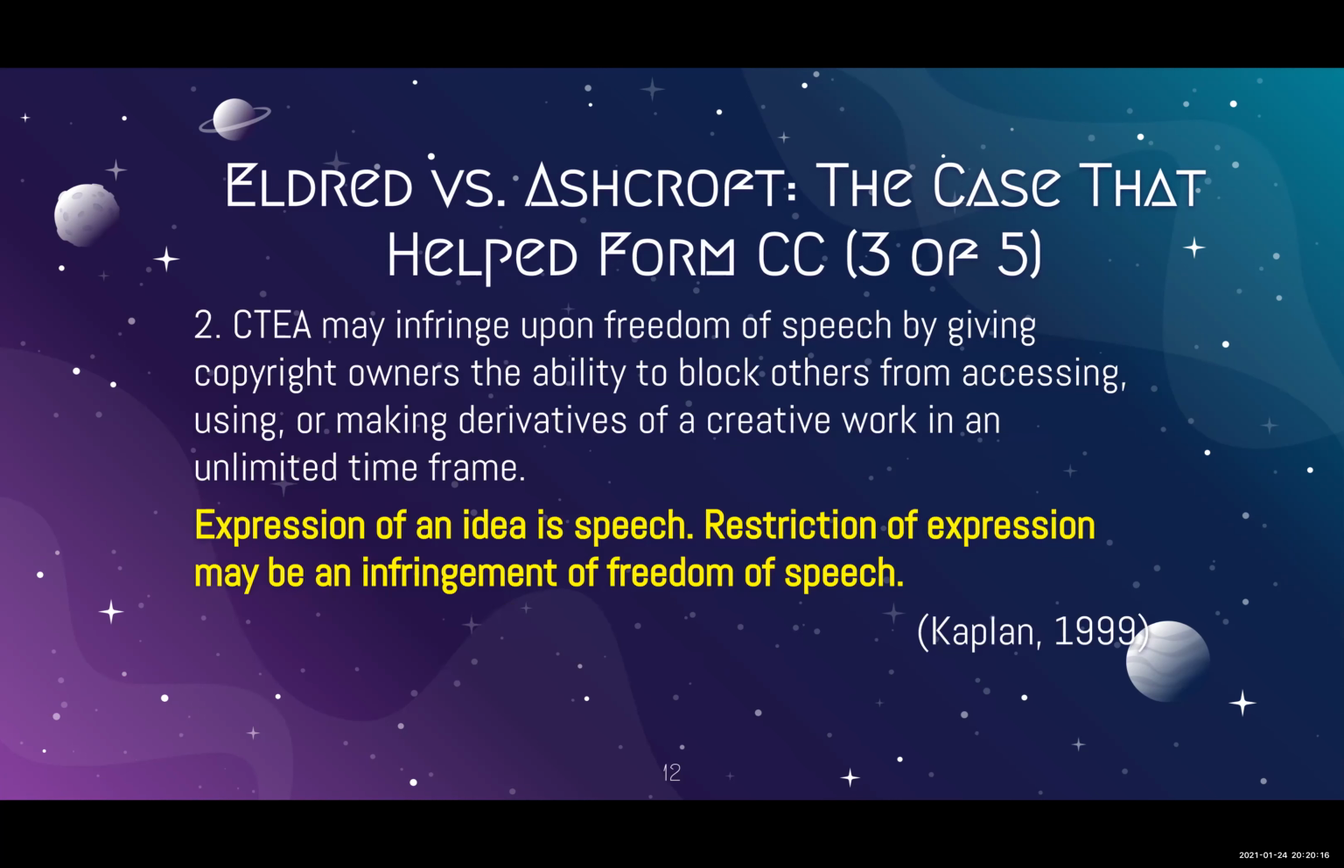The second argument he made is that CTEA may infringe upon freedom of speech by giving copyright owners the ability to block others from accessing, using, or making derivatives of a creative work in an unlimited time frame. Imagine if copyright is unlimited: the rest of us will never be able to access great educational textbooks, even works from Shakespeare or Chaucer. Imagine that all that is gone because someone can make copyright claims and extend the copyright of those works forever, retroactively. So we will never get anything in the public domain.